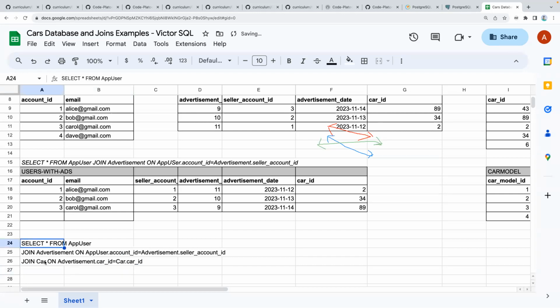So I'm going to do advertisement dot car ID equals car dot car ID. Is this easier for people to read, or do people actually prefer it all on one line? For me, this is a little easier. Vertical. Sorry? I think multiple lines is easier.